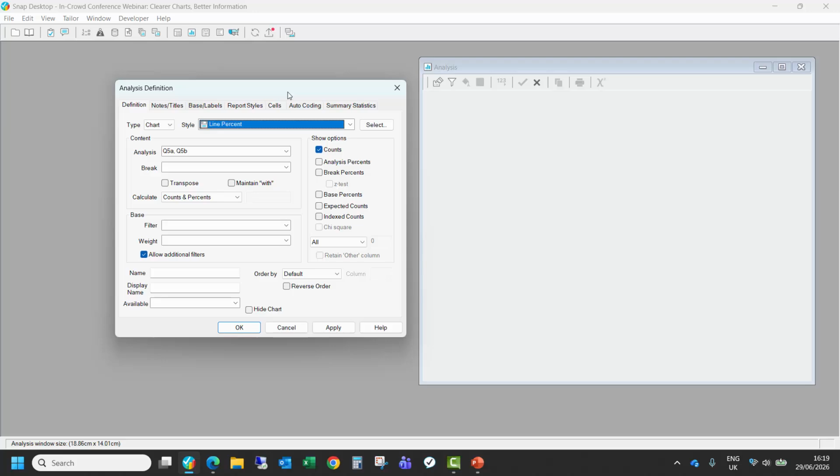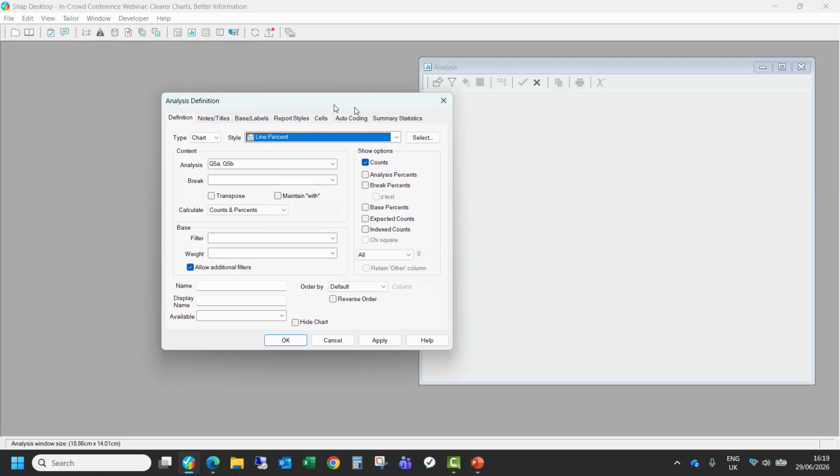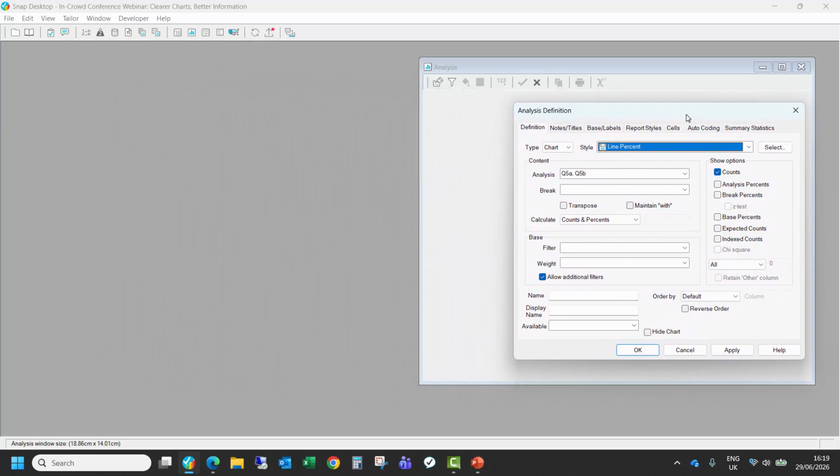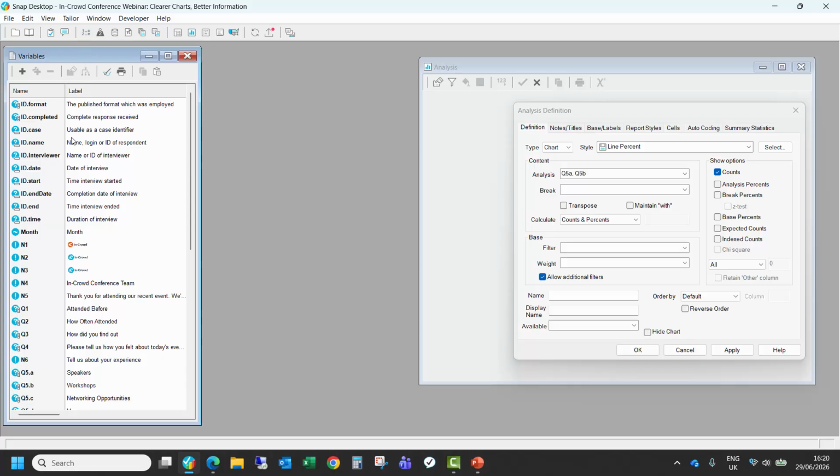And in the background of every survey, Snap will be tracking the date that the survey took place, or the date that each questionnaire was completed. So if I go into my variables window, we have a variable in there called id.date, which is the date the survey took place. In fact, it's actually the date that the survey link got clicked. If you want the date that the survey was submitted, it would be id.enddate. But today, I'm going to make use of just the id.date.